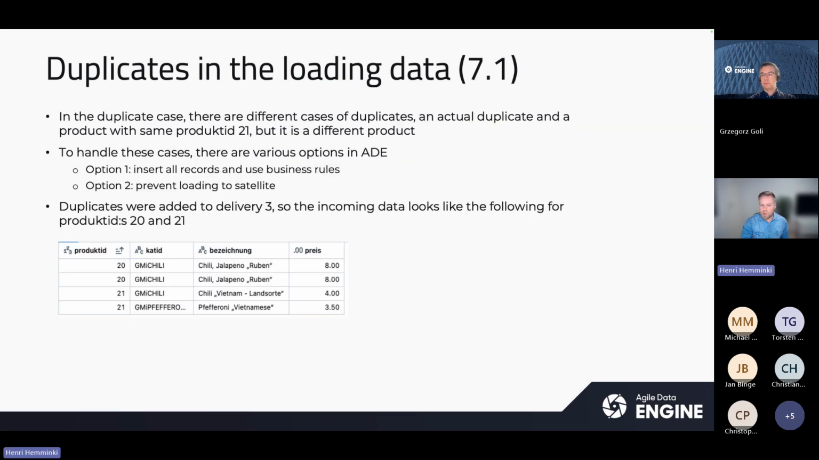Okay, so moving on to the test cases. Challenge number 7 was actually the test case. It was about the duplicates in the loading data. And in this duplicate case, we had different sets of duplicates. The actual duplicate, which was the product number 20, and then the product with the same product ID but different data, so it was actually a different product, maybe some data error in a sense. And to handle these with ADE, we actually have 2 options. We're going to walk you through those.